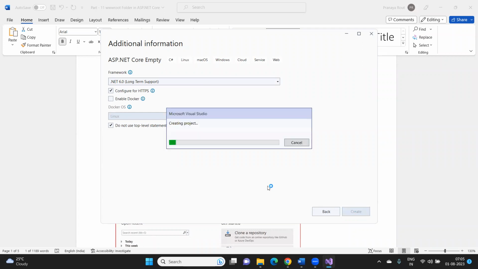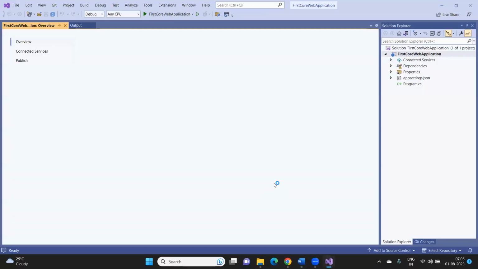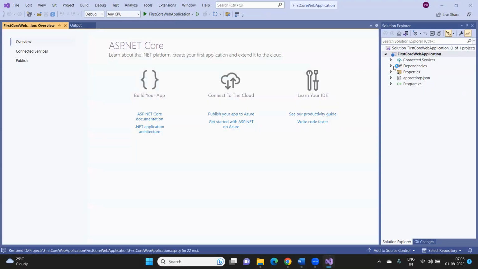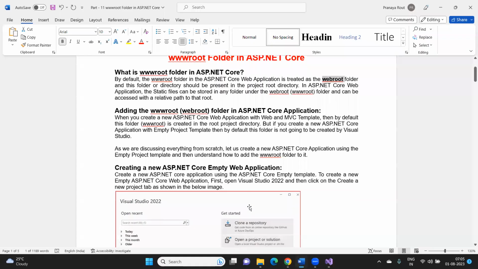So once you click the Create button, you will see that the project is created, but you can see there is no webroot folder. But at the same time, if you are going to create the MVC application, or if you are creating the Web API application, then by default Visual Studio is going to add the webroot folder, right? Or wwwroot folder.